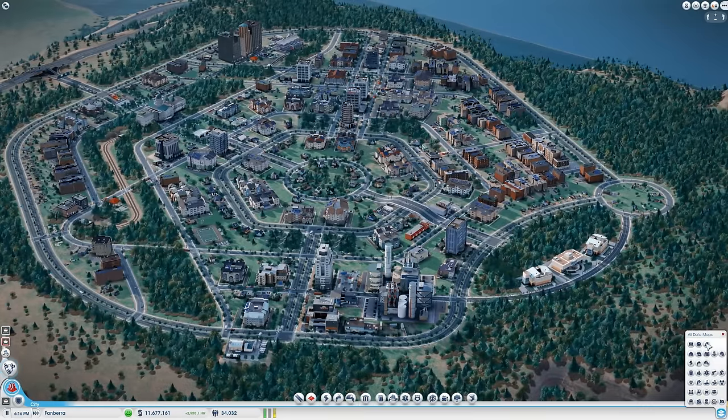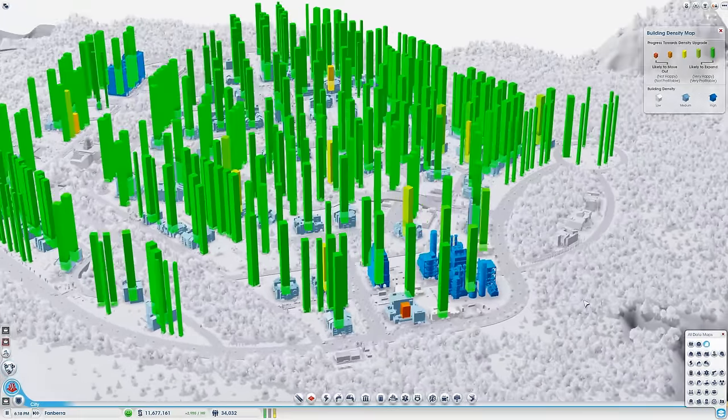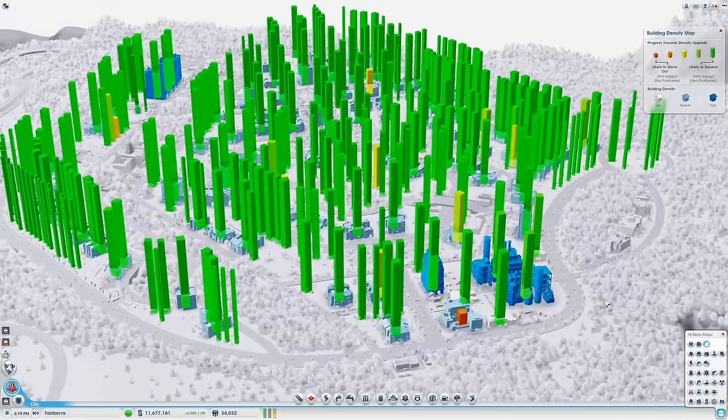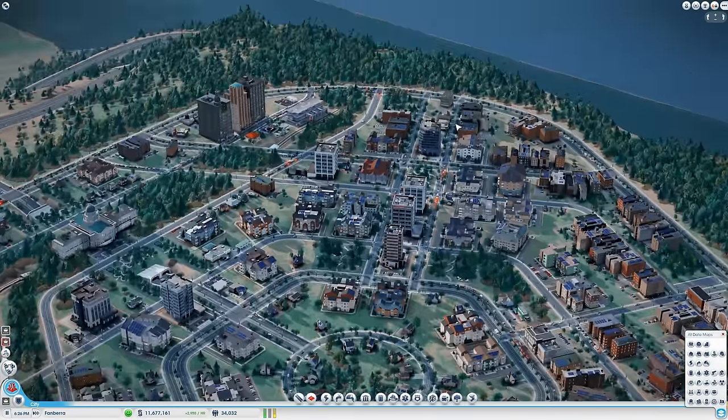Let's bring up the data layers here. In terms of density, we're doing pretty well. This is the maximum density. Like I said, this is a small town, and the actual city of Canberra has smaller buildings, not very tall, and the reason for this is because most of the roads are medium density, like you can see here.